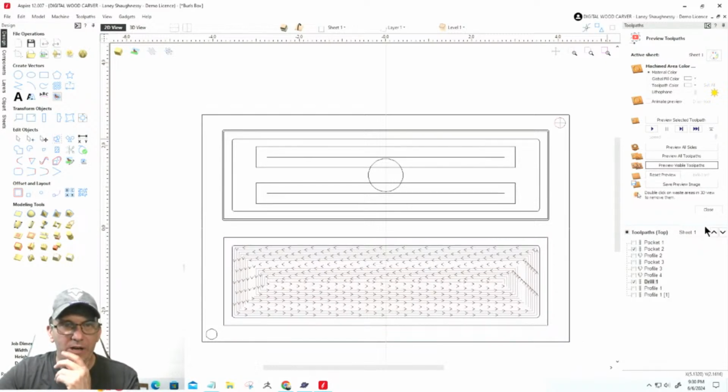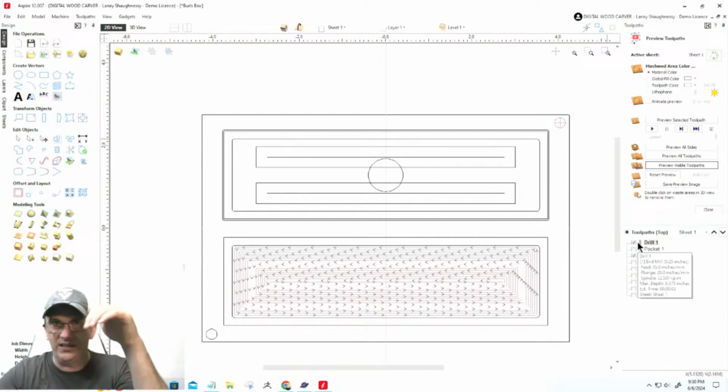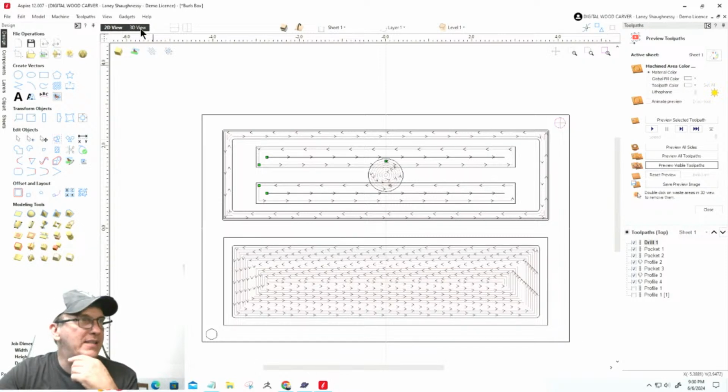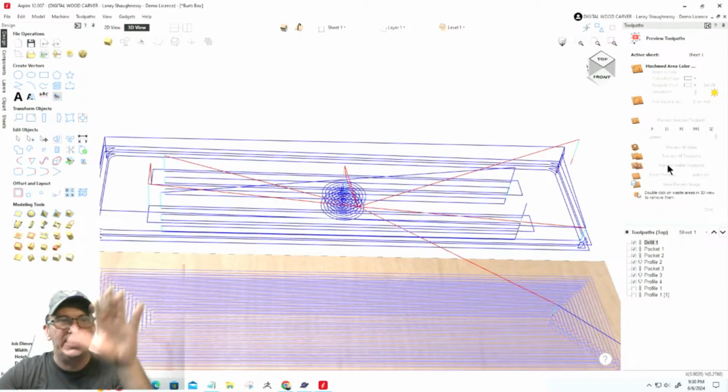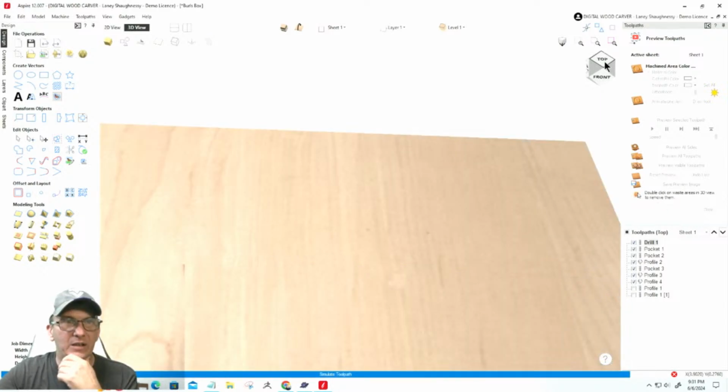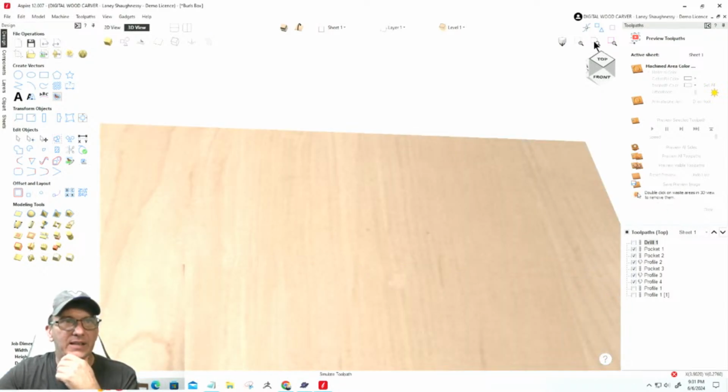The drilling operation, I'll put that up at the top of the list. It'll kind of be the first thing that happens. That's the alignment holes. Round over, or that's the round over. Okay. Let's preview these visible toolpaths in the 3D view. Reset that preview. This is wrapping this up, basically kind of closing us off. Let's get centered.